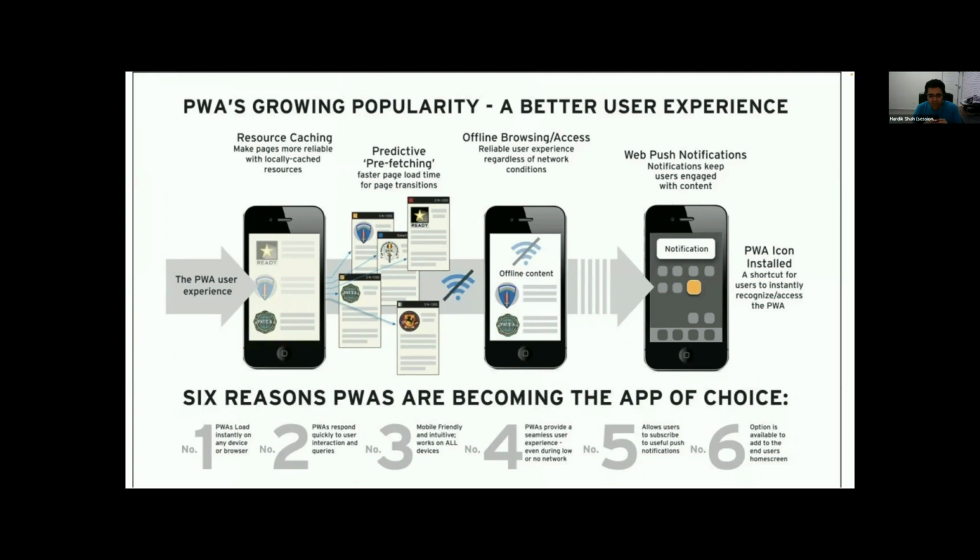PWAs also provide a seamless user experience with low latencies. They allow you to subscribe to push notifications. And with those kinds of advantages, customized built-in elements could be immensely helpful, with the advantages in component-based software engineering and its application in design systems.